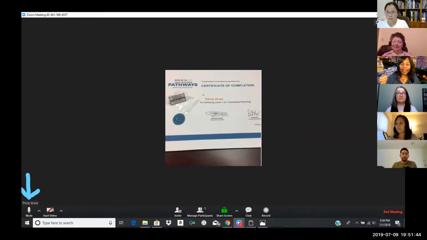And to make a quick comment, here's something new. Hold the space bar down while you're talking, and you will be heard. When you finish speaking, release the space bar, and you will still be on mute.